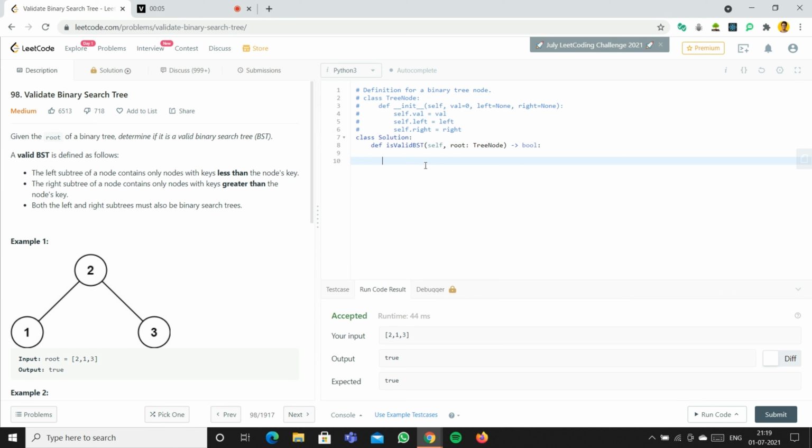Okay guys, so today we're going to solve the problem, validate binary search tree. So the question says, given the root of a binary tree, determine if it is a valid binary search tree, BST. A valid BST is defined as follows. The left subtree of a node contains only nodes with keys less than the node's key, and the right subtree of a node contains only nodes with keys greater than the node's key. Both left and right subtrees must also be binary search trees.